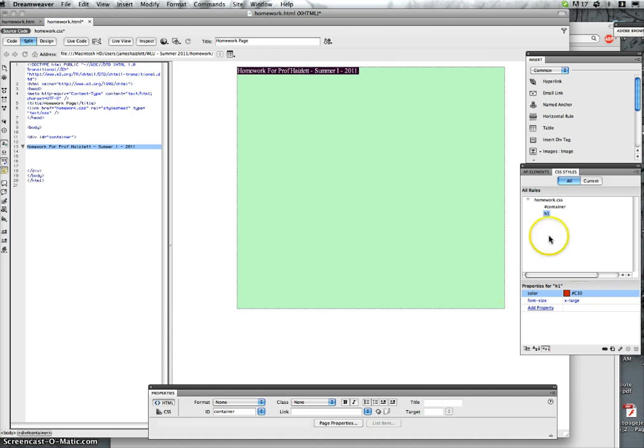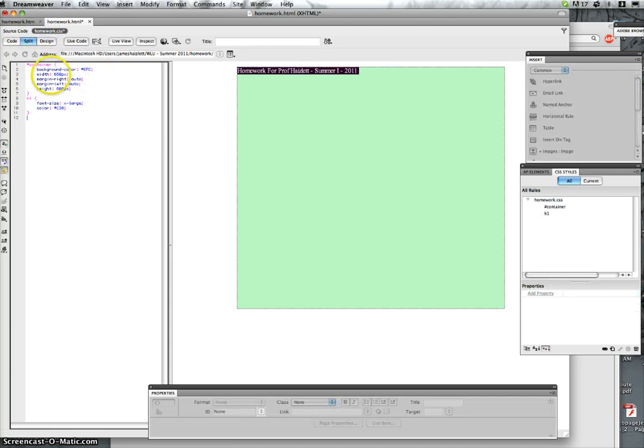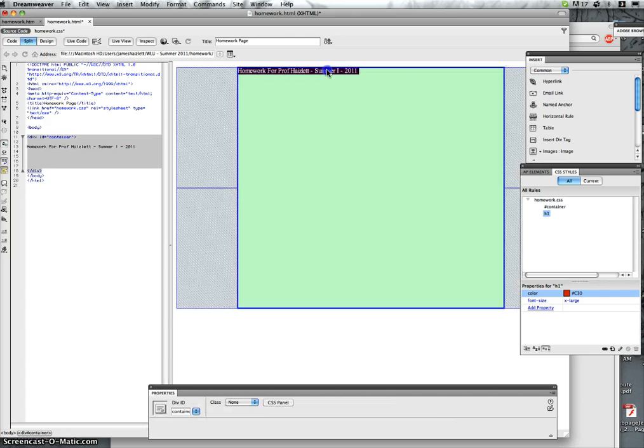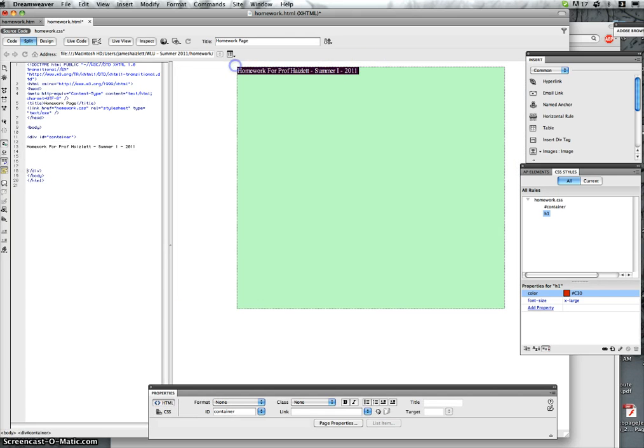The style is actually happening in my style sheet, and if I look up here I can see my style sheet. Right next to source code, I'm going to click on homework style. Right now I've got a style for container, and I've got a style for H1. And all H1 is saying is make it extra large and make it that red color. That's a hexadecimal number for the color. So I'm going to go back to my source code, and what I want to do now is go ahead and apply that style to this text.